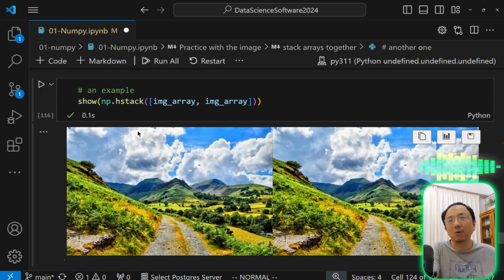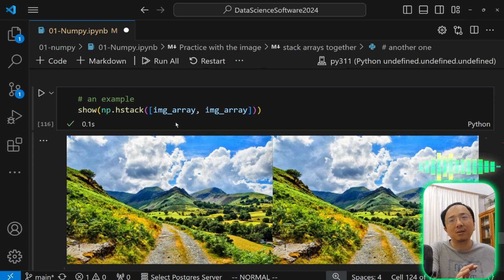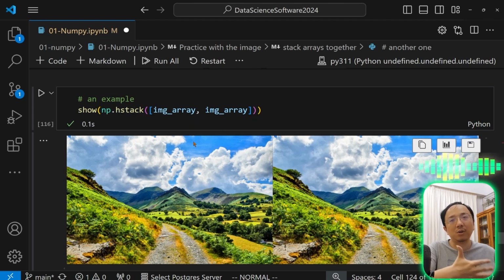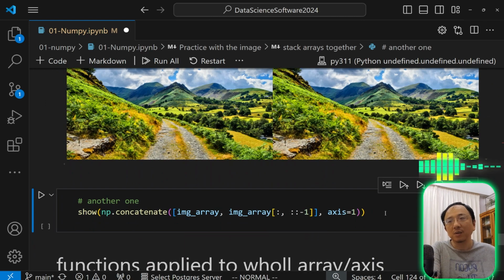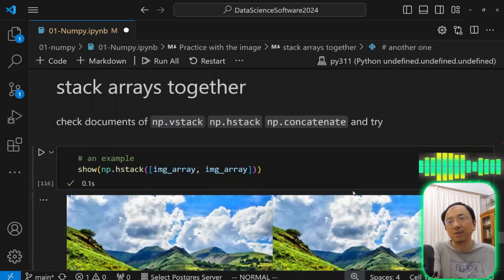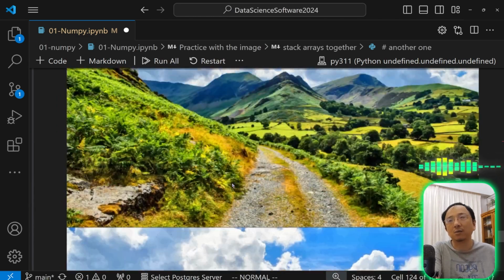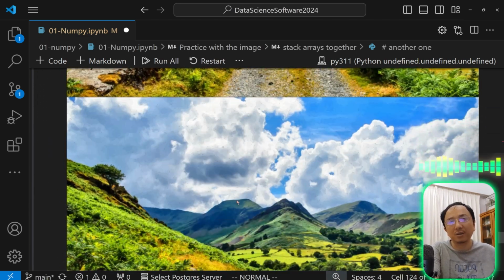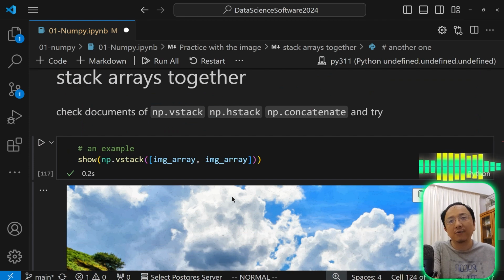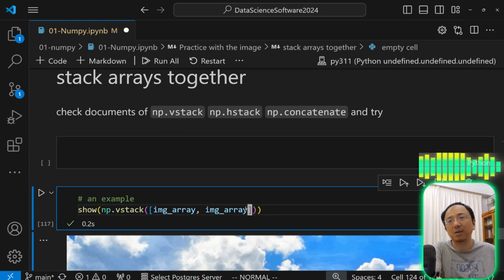Okay, let me show you what stack means. We have one function called hstack. Stack means combining these 2 arrays together along one axis. H means horizontal. So when you apply hstack to an image, you can visually see that we merge these two images together along the horizontal axis. Similarly, you can do vstack, which means vertical stack. You can see that they stack vertically. It works as you expected.